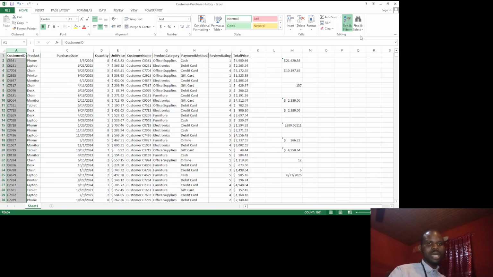Sort A to Z means arranging in ascending order, from smallest to largest. Sort Z to A is descending order. Custom sort is in case you want to specify a particular sort order. But let us do ascending order, A to Z. Very good. So you are given these two options.